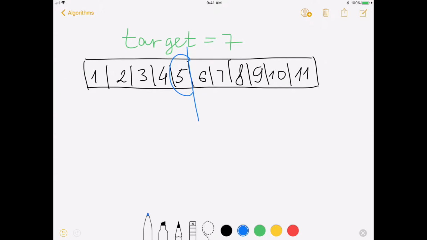Step 2. Compare that middle with our target. Is it equal, bigger, or smaller? If it equals, we're done. But in our case, 7 is bigger than 5. It means the target is located somewhere on the right part over here, where all bigger numbers are. It also means that we can forget about all smaller numbers on the left. We stop looking at them.